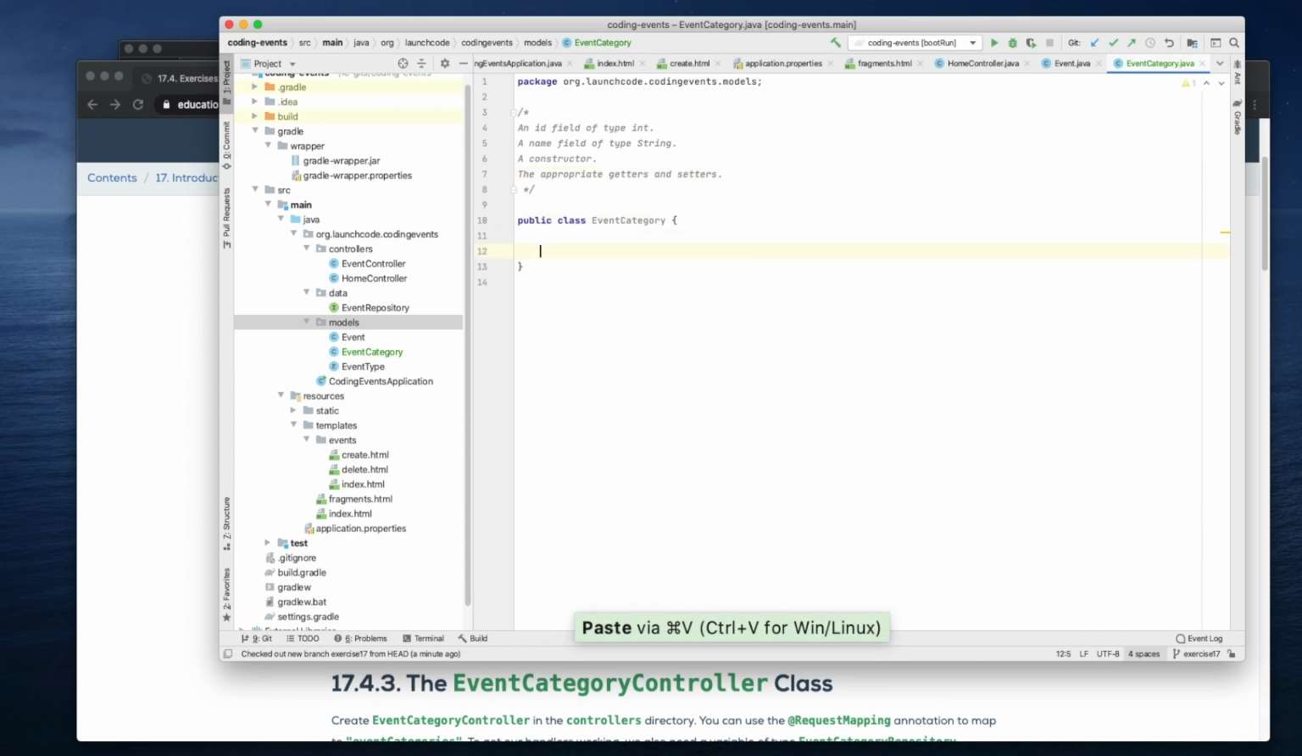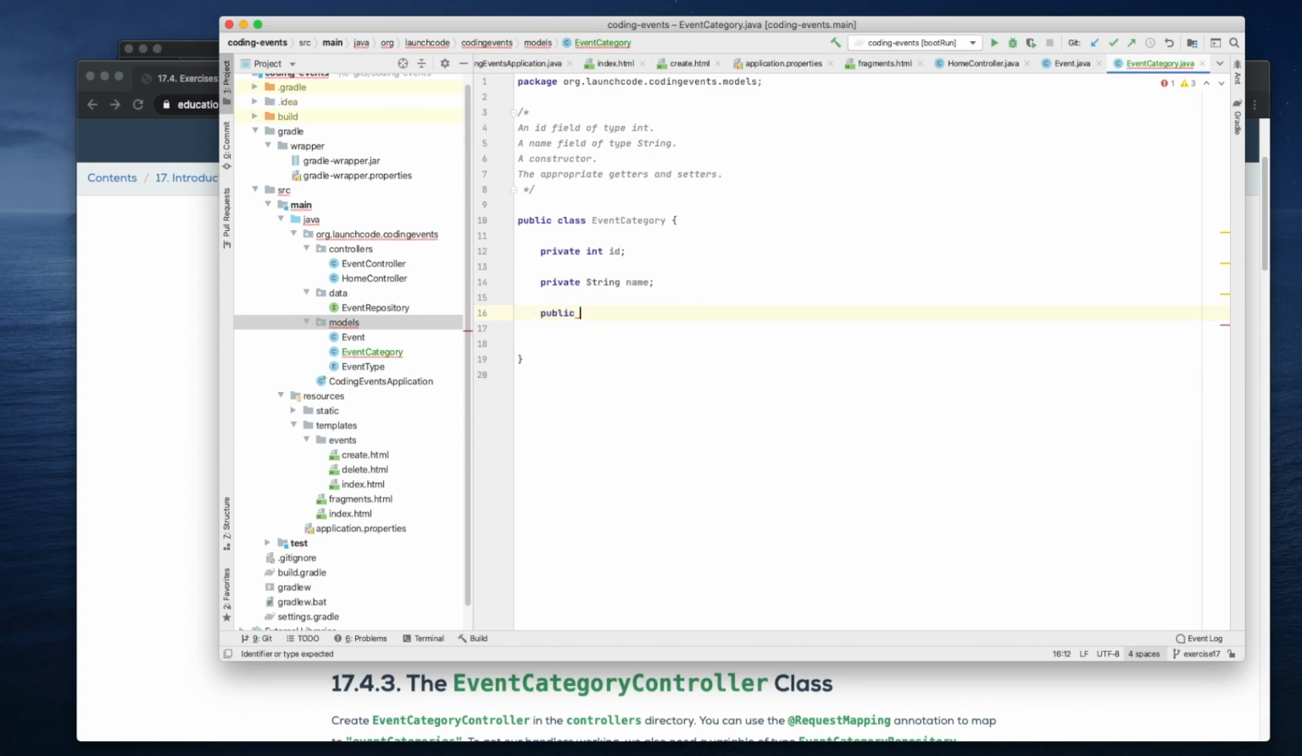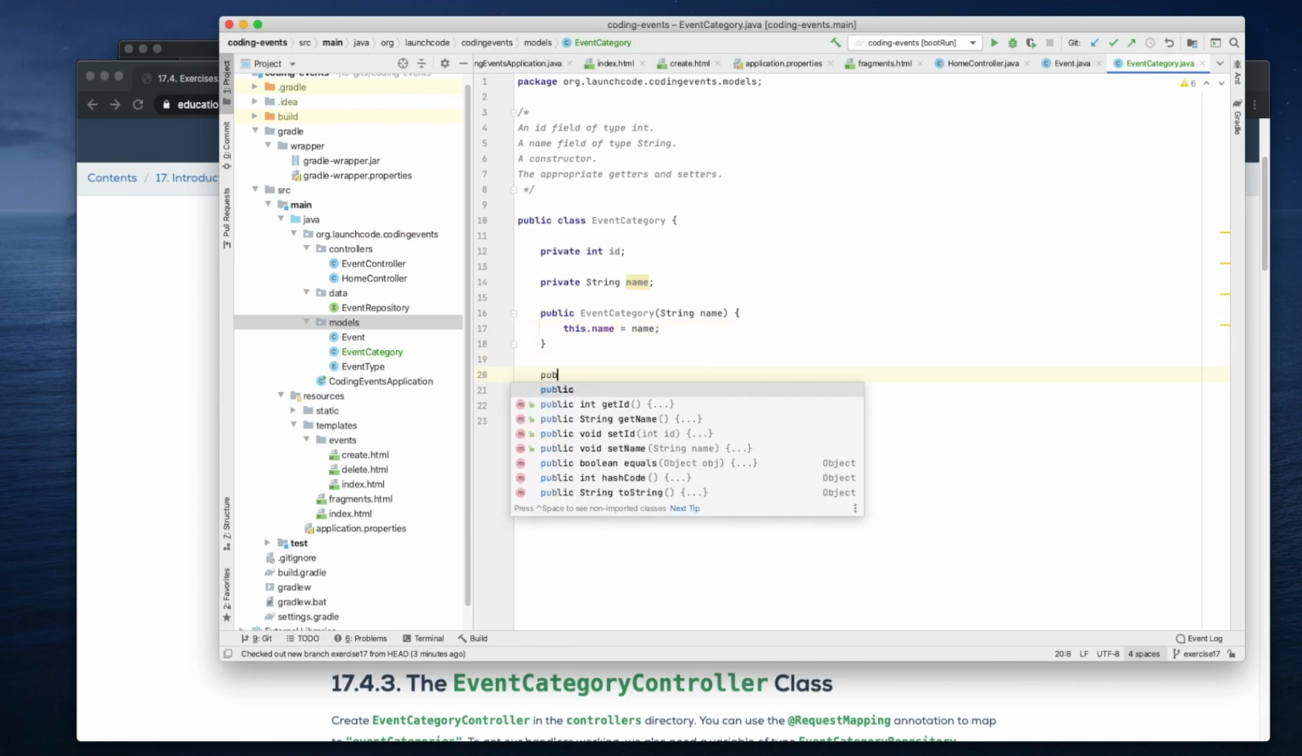So first things first, it says we need an ID field of type int. So I'm going to go ahead and do that. So private int and then ID. The second thing we need to create is a name field. So I'm going to say private String name for that one. Perfect. Now we need to create a constructor. I'm actually going to create two constructors here. The first one is going to be public and then the name of our class, which is EventCategory, and then take in the name parameter. There we go. this.name equals name. And then the second one I'm going to create is just a blank constructor here.